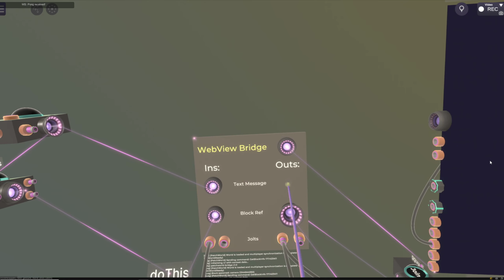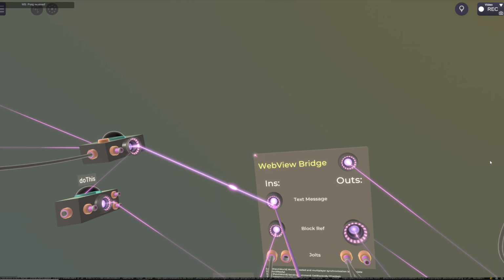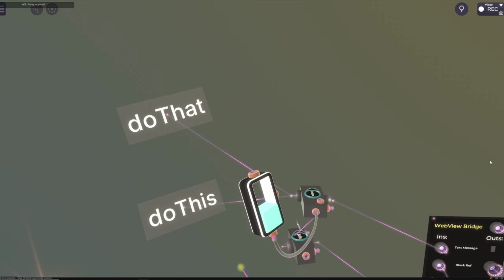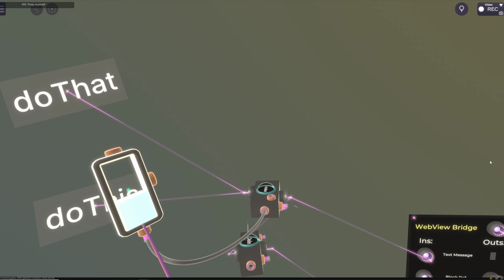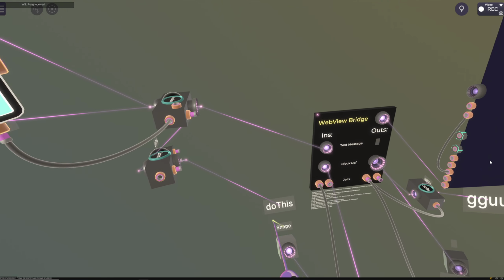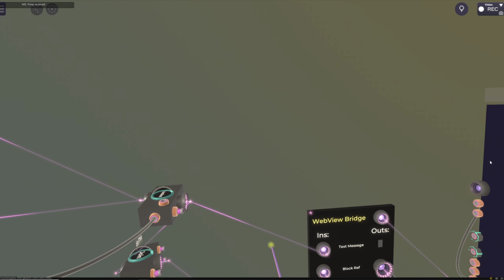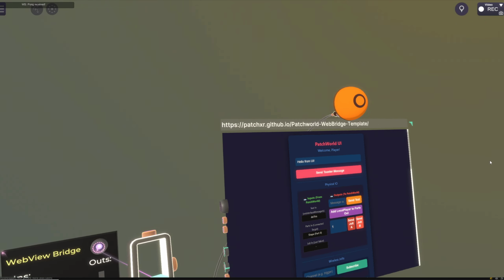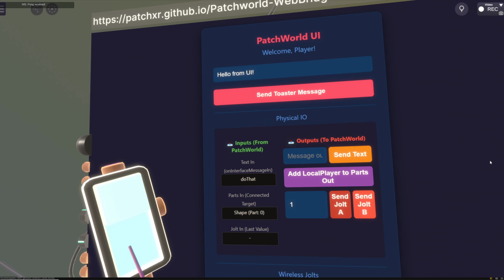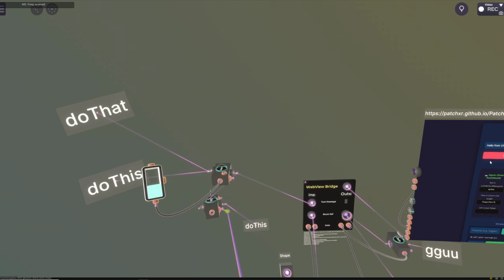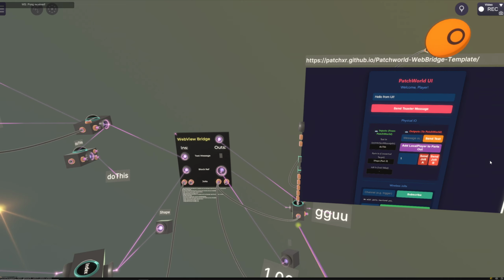And so here we have the text. We have the input, so I've made like do that, do this. Here I can select between the two with the compare block index. And if we go here, we can see it reacts, so it successfully received the message.